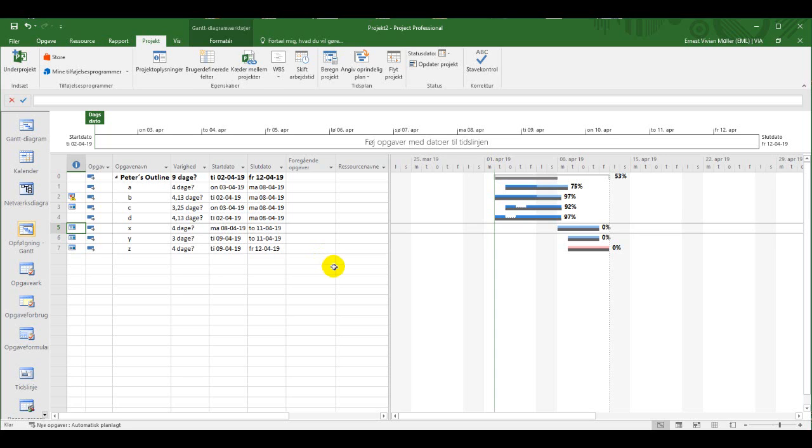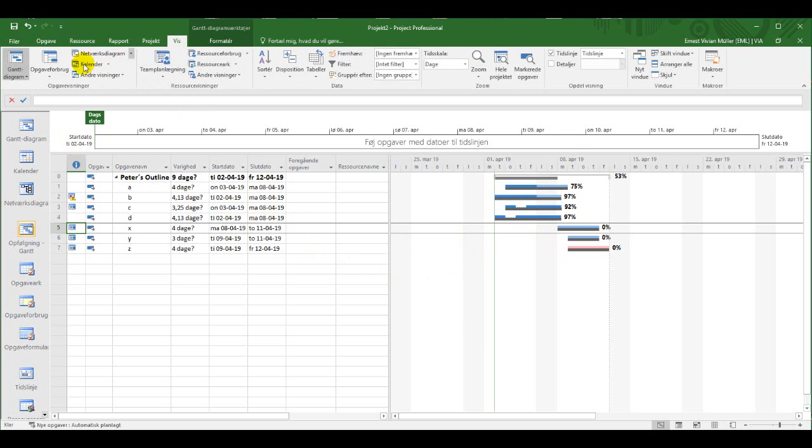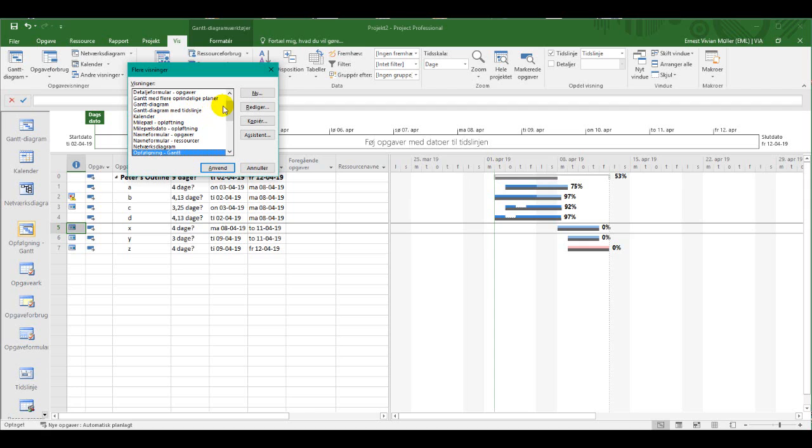If I want to see my original baseline as a graphical depiction, I could go into Show, into More Views here under Gantt, and I can find my Gantt with several baselines here.